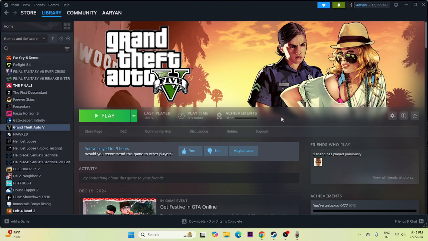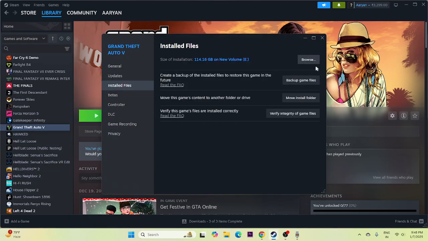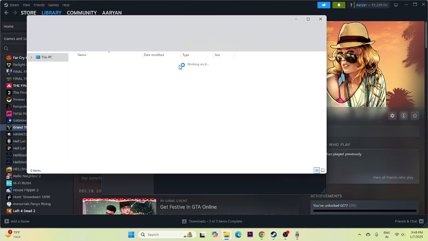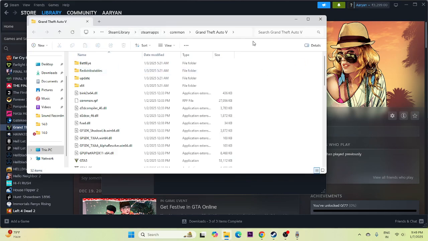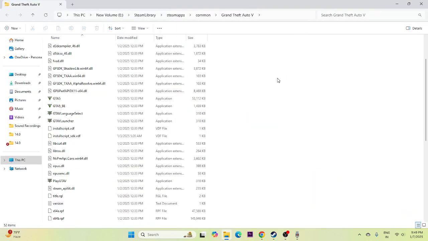Next one, we need to launch the game from the installation folder, not from Steam. Right now we're in Steam, trying to launch the game from here, and it's not going to work. So we need to move to the installation folder. Go over here, right click, go to properties, go to the installer file and click on browse. As you can see, it is available in E, that is lowercase e. From here, scroll down and over here you can see this is the application. So we need to launch the game from here. That is what we have to do.